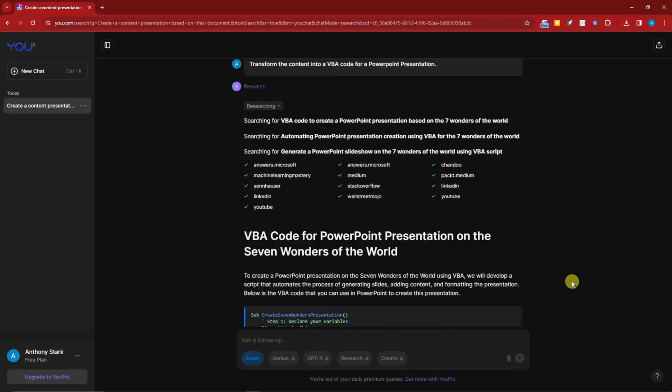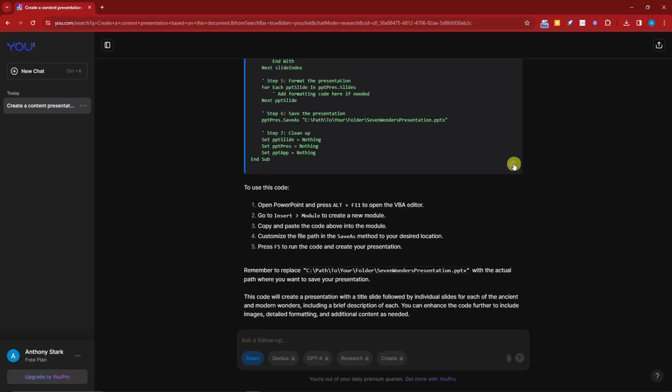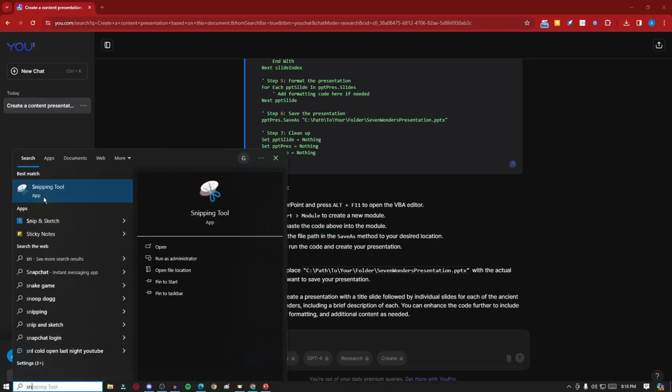So welcome back to the video. This is our code right now. I told you that it won't take much of your hassle, so don't get stressed out, don't get nervous, because it's pretty simple. Simply copy the code, and you have an option here. Open PowerPoint, press Alt F11 to open a VBA editor, which I really appreciate with you.com. It gives me some instructions on how to use them. So: open PowerPoint, go to insert, copy and paste, customize the file path, save as, and press F5 to run the code.